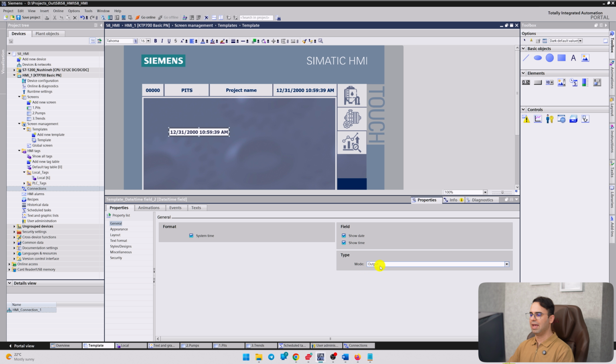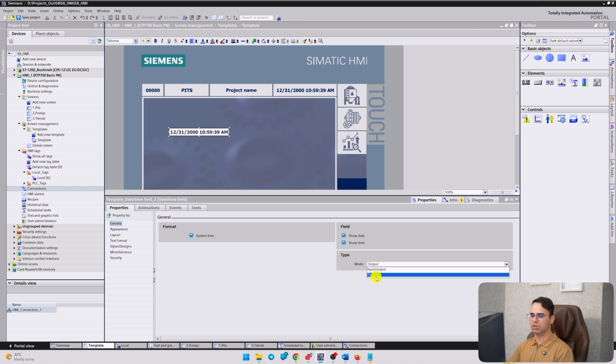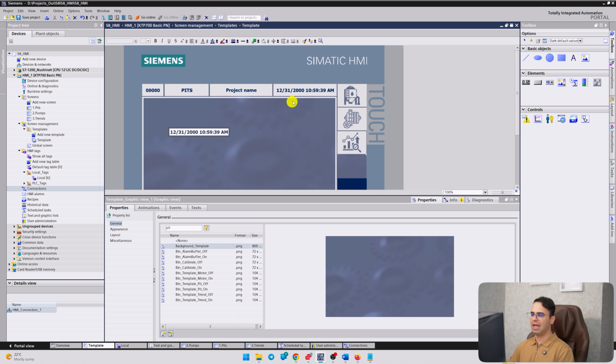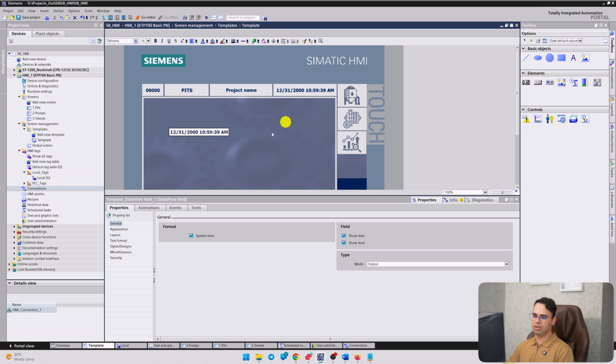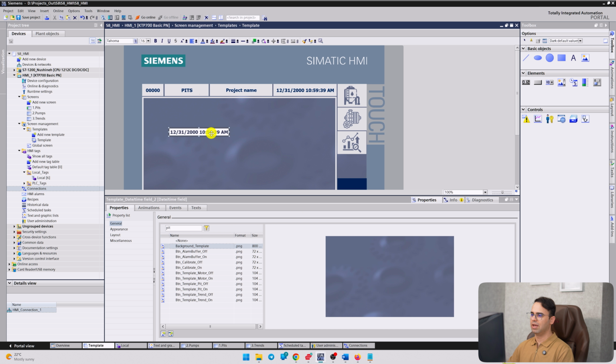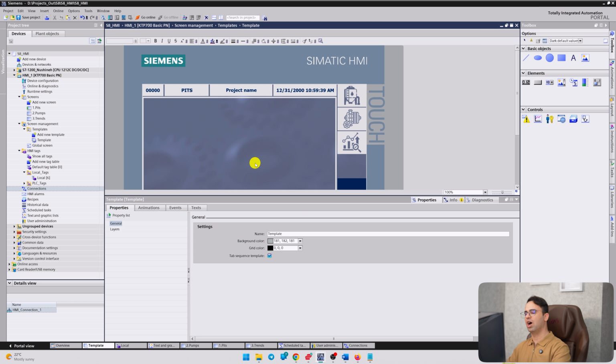And the mode of that, if you put it on output, it just shows the time, and if you put it on input output, you can change the time. So I put it on, and I put it here on the menu bar. That's it, and you can have your time.